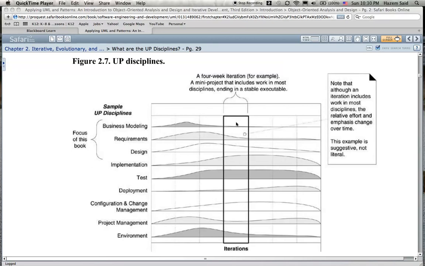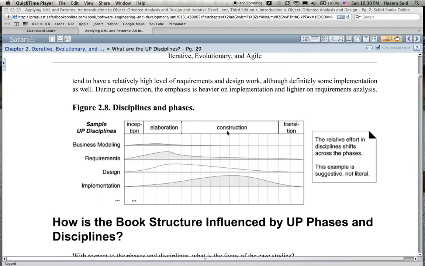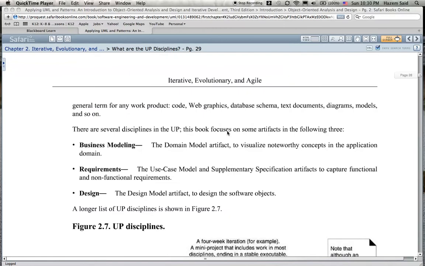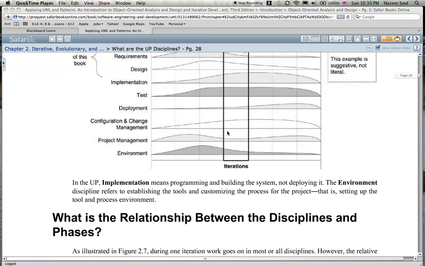This is called iterative development. Iterative because the entire project lifetime is divided into iterations, as you see in front of you, and development because you learn as you go. I'm sorry, I scrolled down early. You learn as you go.